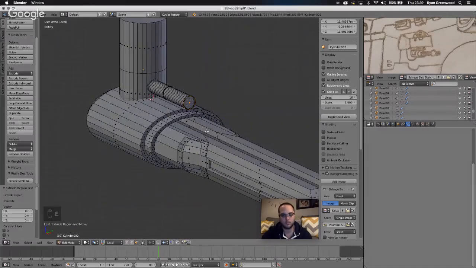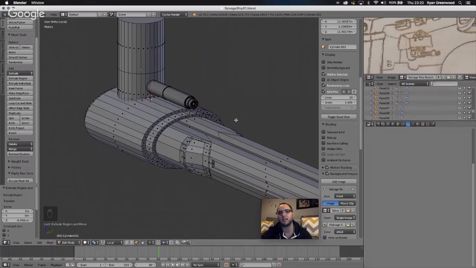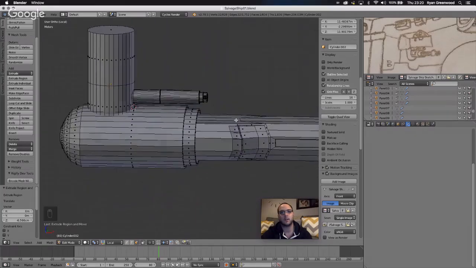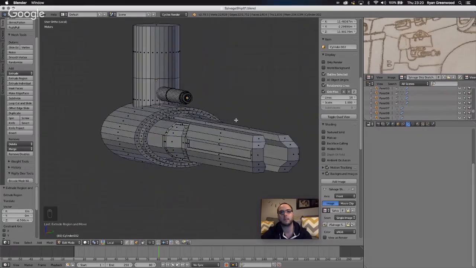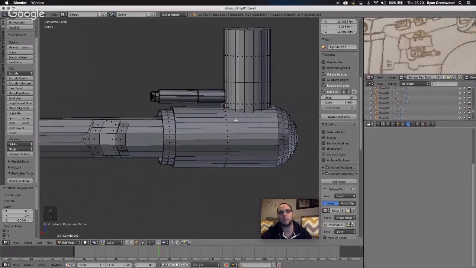Again, extrude, return, scale, extrude, return, scale. Let's go tiny little pinprick, and then extrude that back into itself a little bit. Like I say, it's just sort of like a laser sight. A bit of extra detail.